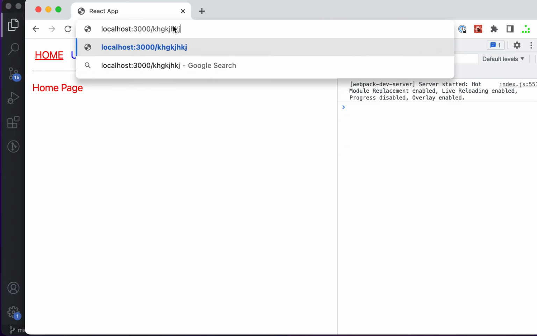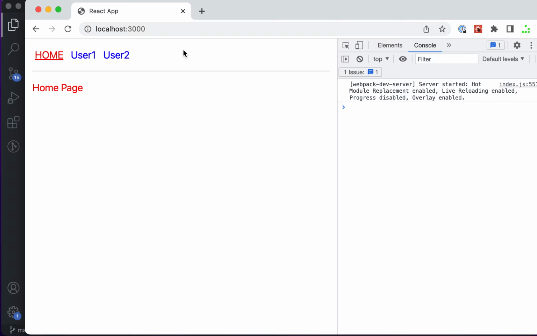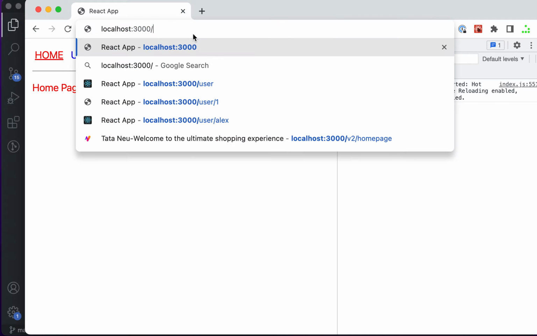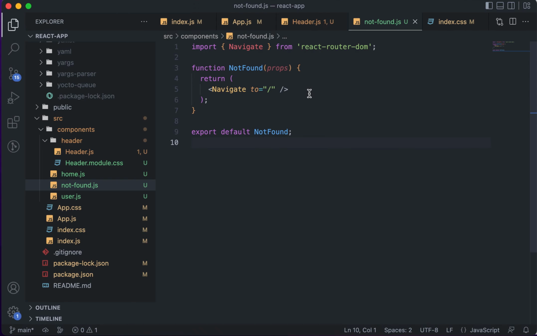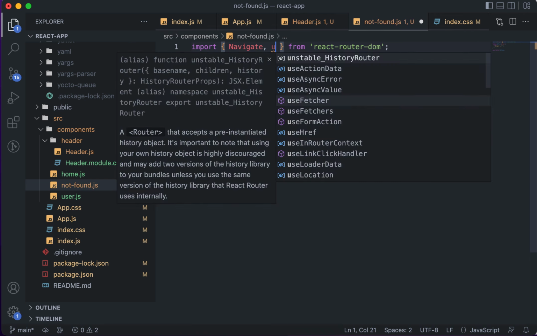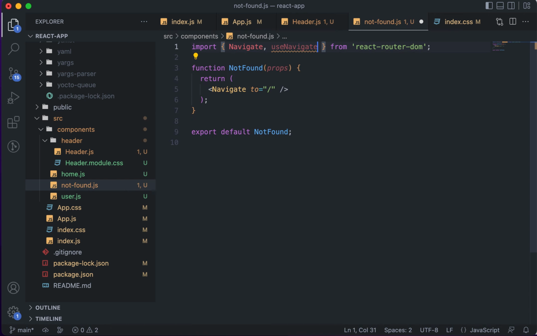For a fraction of a second I see that page, a blink of a second, and then I redirect it back to home page. Okay, so that is one way. Second way is doing something like there is a hook for this, which is called useNavigate. Using this useNavigate, you can do the same thing programmatically.